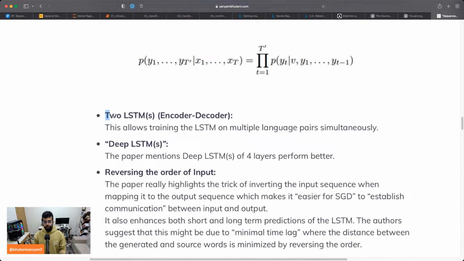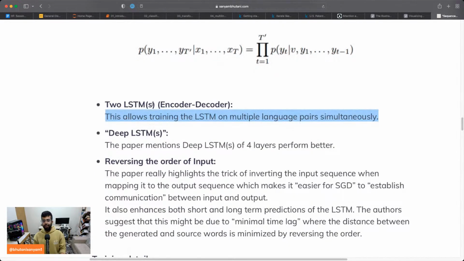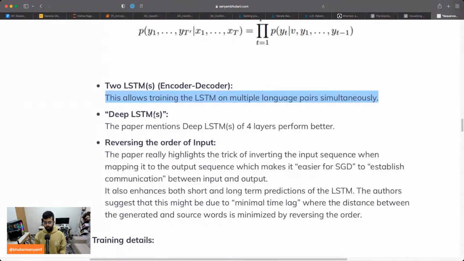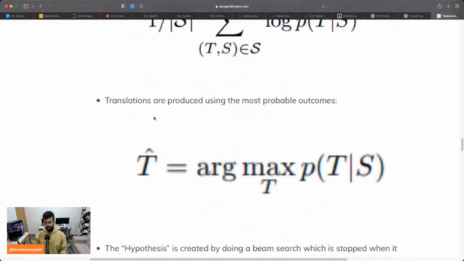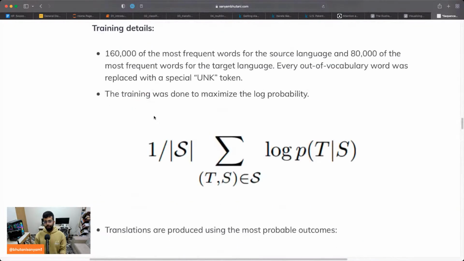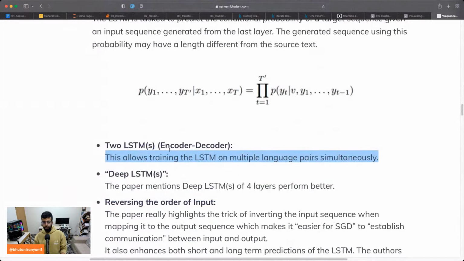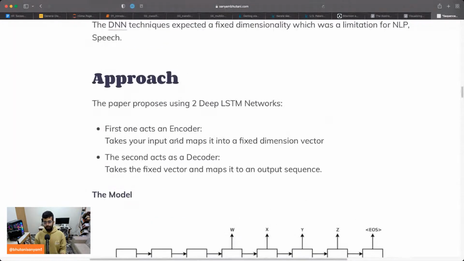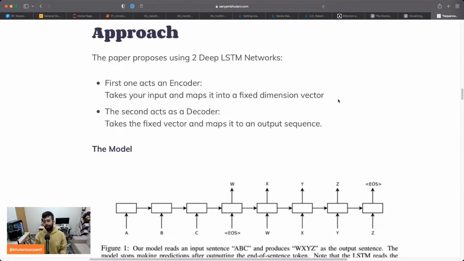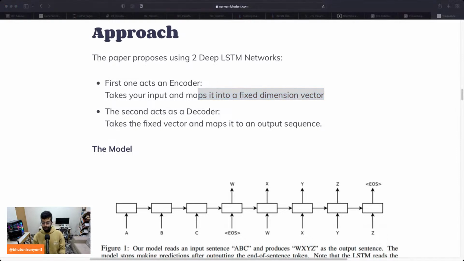The reason they use two LSTMs, this spawned the encoder and decoder architecture, is because this allows training the LSTM on multiple language pairs simultaneously. And this continued over to the encoder and decoder architecture, which we'll just see. There were some other details inside the paper, but for the purposes of discussion today, the main point is that there's this encoder that takes a certain input and creates an embedding, a fixed dimension vector. And then the decoder takes this embedding and gives you the output.